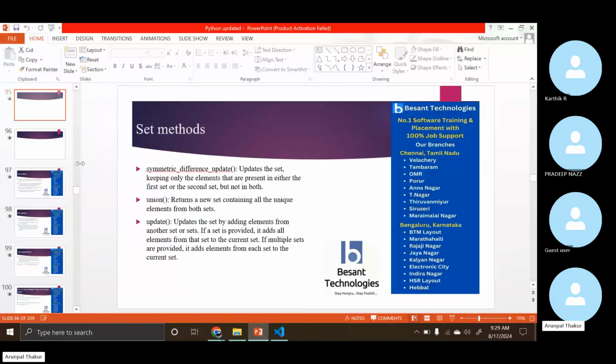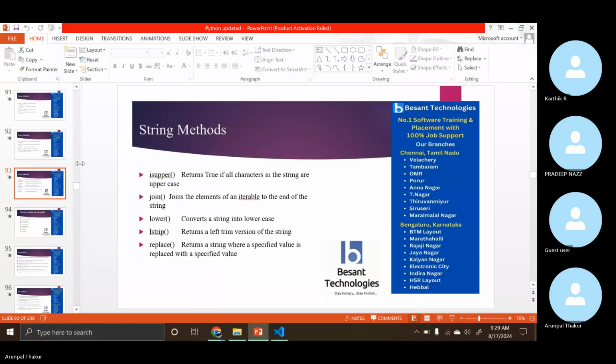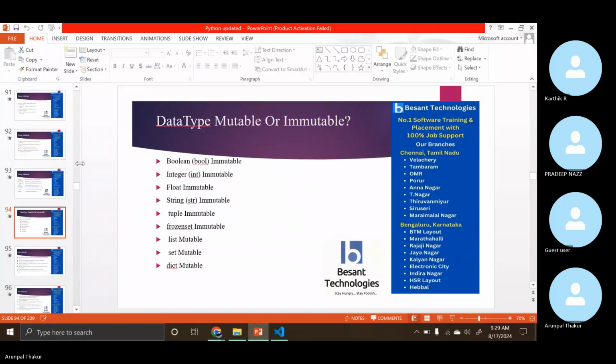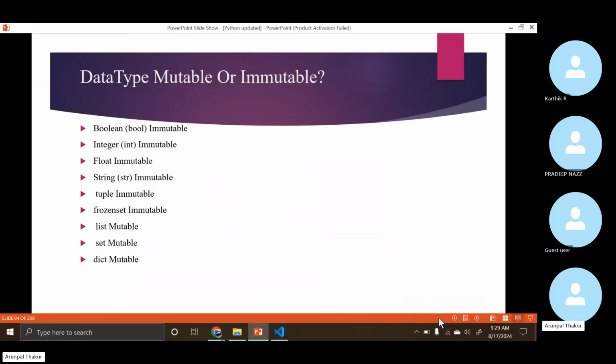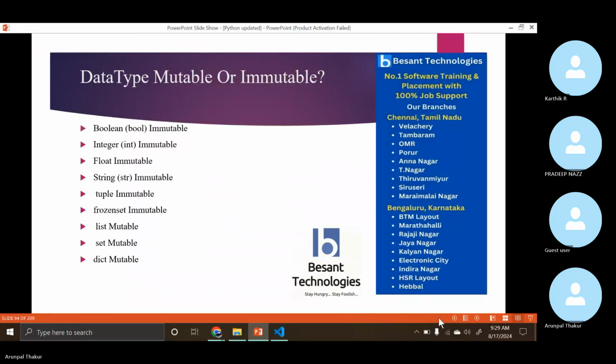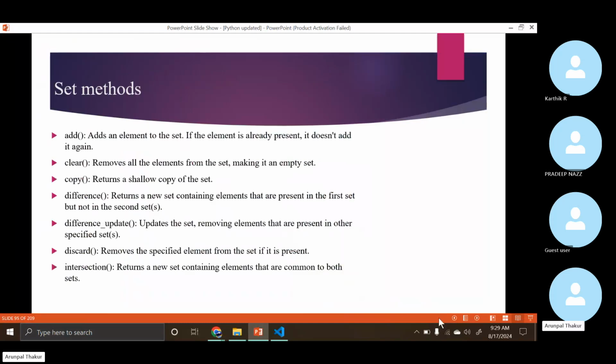We'll be seeing set methods now. We have seen this slide, right? Last week, this was the last slide we have seen. Set methods. Add. Adds an element to the set.